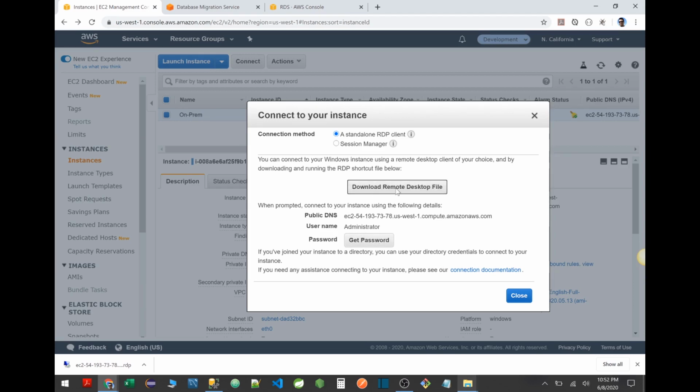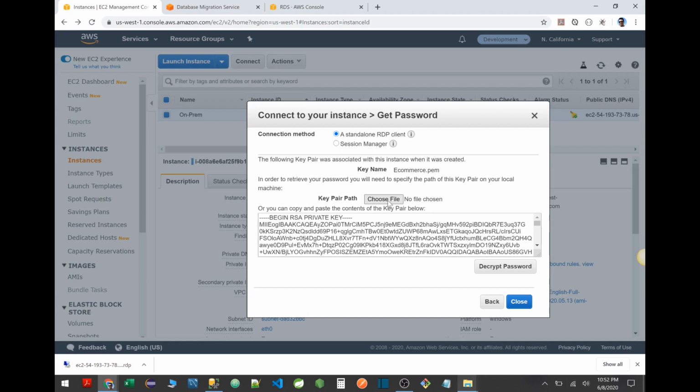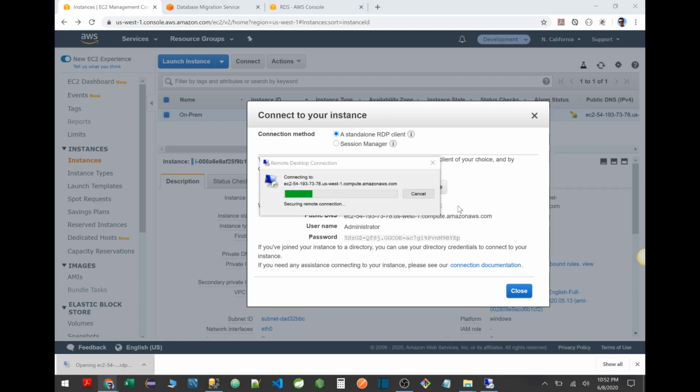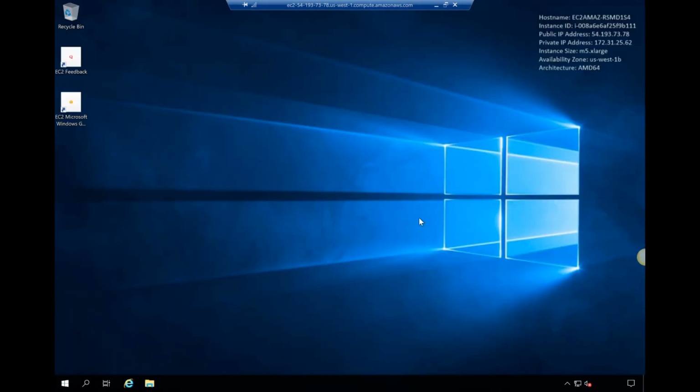Since you guys don't have the password the first time, remember we created a key called e-commerce during the setup. You click on get password, choose the file, and it will automatically copy the private key. Then click on decrypt password and use this administrator username and password for this connection. I already added that and clicked remember me. So when I click on the RDP file, it will automatically take me to the instance.